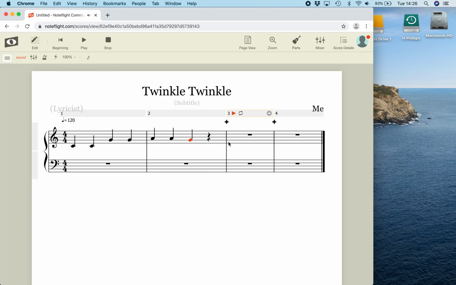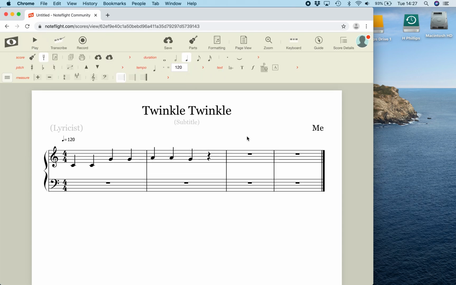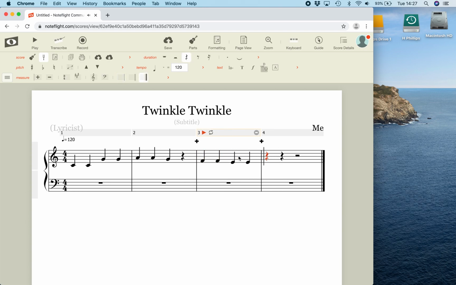No, so spacebar wasn't it? So go to bar 3 and edit. So back to this screen here. So on bar 3, I want some Fs. Whoops, D.